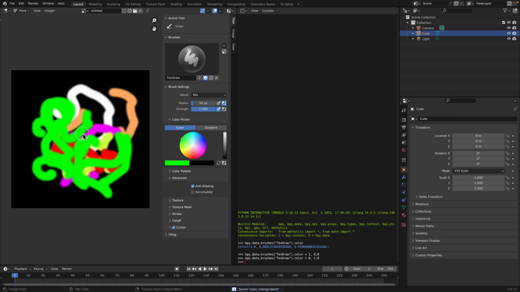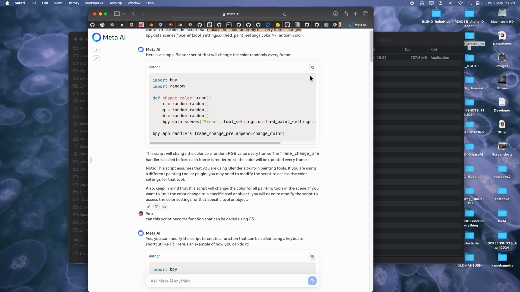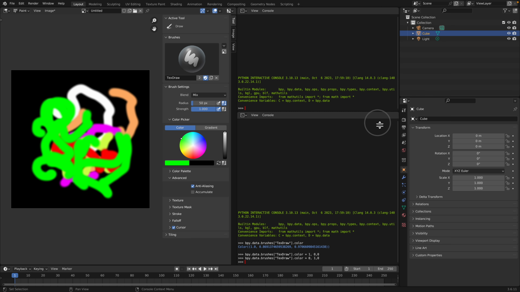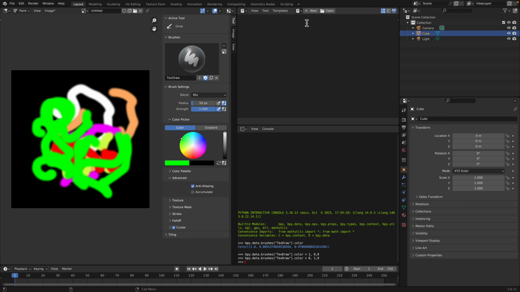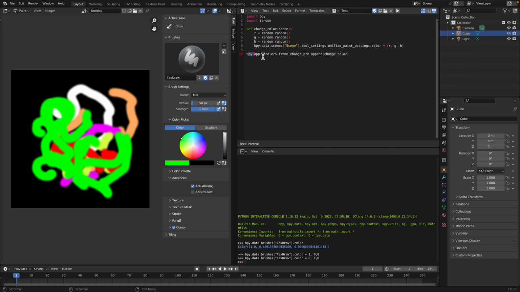I've been experimenting with Meta AI for a few days. You can apparently ask something like this: can you make a Blender script that replaces the color randomly on every frame change? And the script is apparently quite simple. Let me just copy this. And Meta AI is actually pretty good with Blender scripting. So this is actually part of learning. So bpy.app.handlers.frame_change_pre append this function called frame change color.